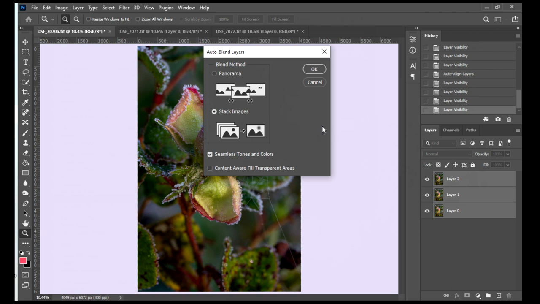Or we can choose to stack, which is what we want to do now. So we've got a stack of images that we want to output to one other image. Seamless tones and colors is always good to select. And down here, content-aware fill would, if we ticked it, have a good guess at getting rid of those sort of checkerboard bits that I showed you earlier on. Not bothered, going to crop it anyhow.